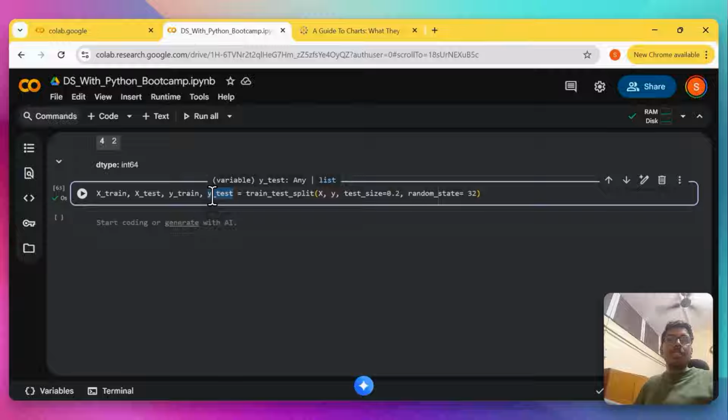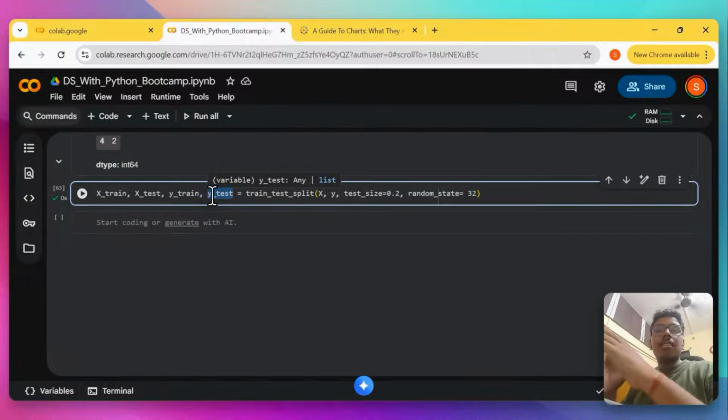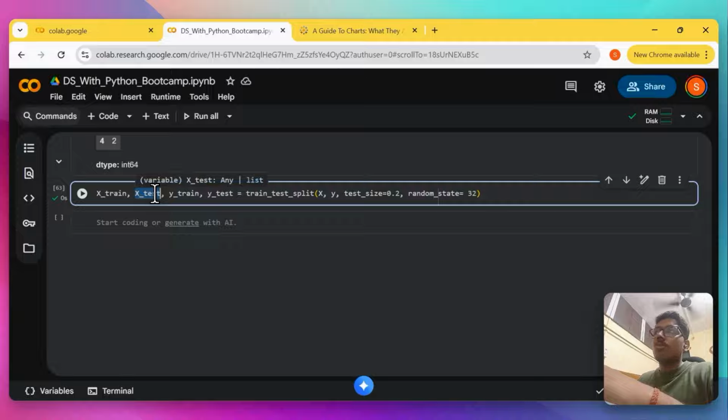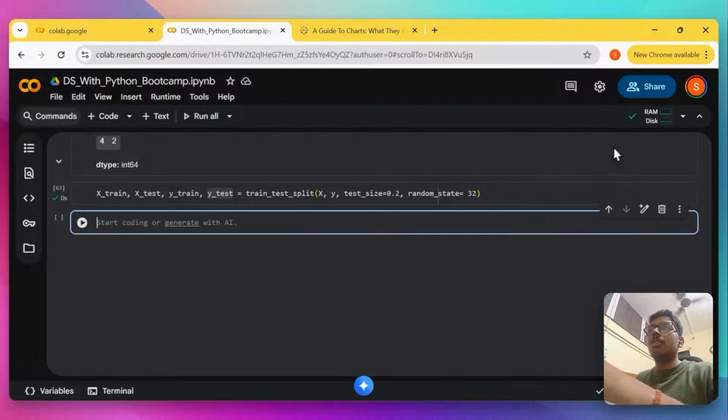That's it. So understand it very clearly: X train and Y train I'm going to use for model training, and X test I'm going to use for testing purposes, and whatever the prediction will be, I will use that to compare with Y test and get the actual evaluation metrics that I was talking about earlier. Now let's just hop in and try to do it.